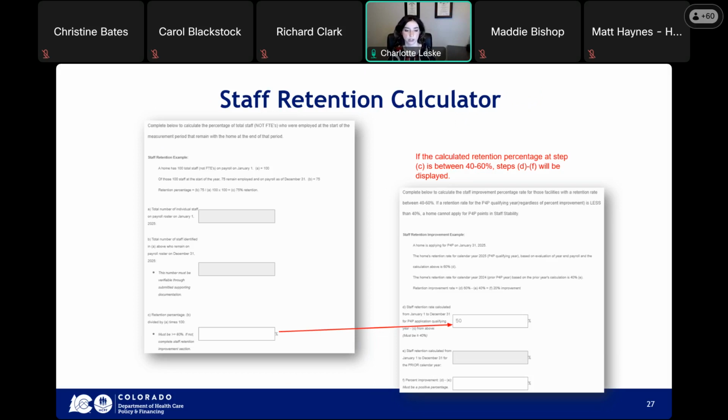If that retention percentage is between 40 and 60%, you will then see fields D through F to determine if there was staff retention improvement. And in that case, fields D and F will calculate automatically. You'll just need to enter field E, which is going to be the retention calculated for the prior calendar year.